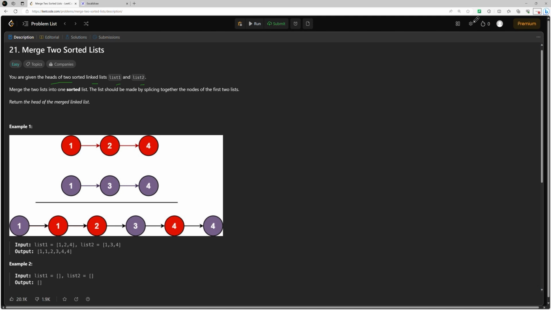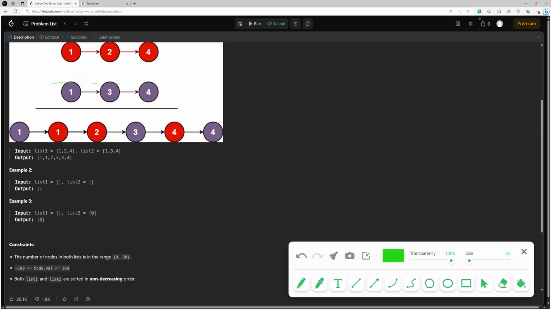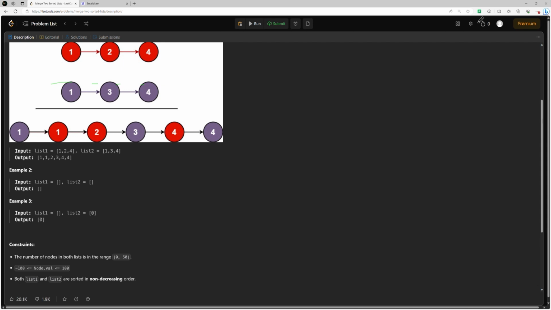We will go through the example in detail, but before we do that, let's see what constraints we have for this problem. The number of nodes in both lists is in the range from 0 to 50. The node values are from -100 to 100, and both list 1 and list 2 are sorted in non-decreasing order. This is probably the most important information, because at the end we have to have a list that's again in non-decreasing order. So we have to have a sorted list.